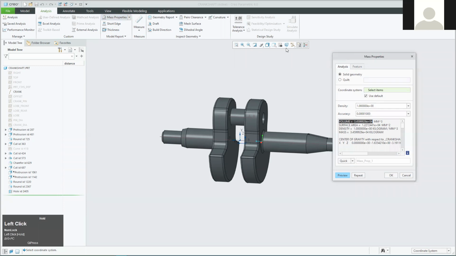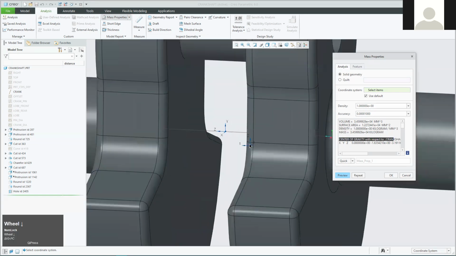So I opened up this new window by clicking on mass properties. It initially was empty. When I clicked on preview, it gave me a preview of some of the data that is available to me when I create my mass properties feature. So things like the density of the part, which I haven't set in this instance. I haven't told the system what material this part is made out of. The mass is obviously included within the mass properties, but then other things like the center of gravity in X, Y, and Z, where it's located currently.